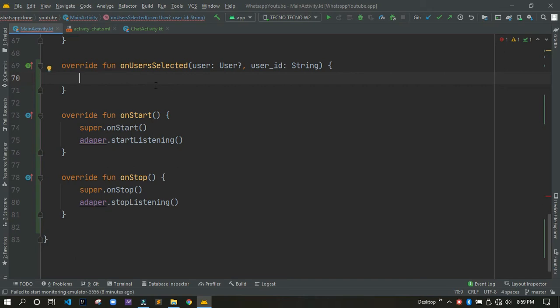So in this video I'm going to start working with the next section of the application, which is to make the user able to chat with other users by clicking on any user. So our onUserSelected interface has given us a user model and also a string that represents each user ID. So we want to add the onClick listener now to take us to the chat activity.